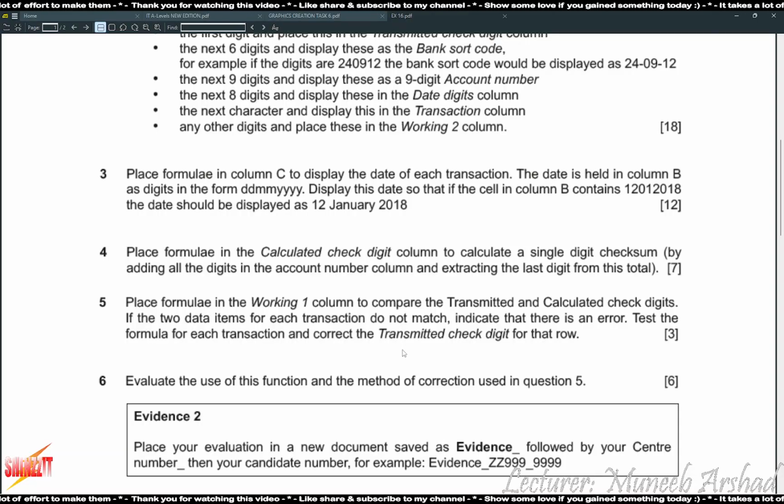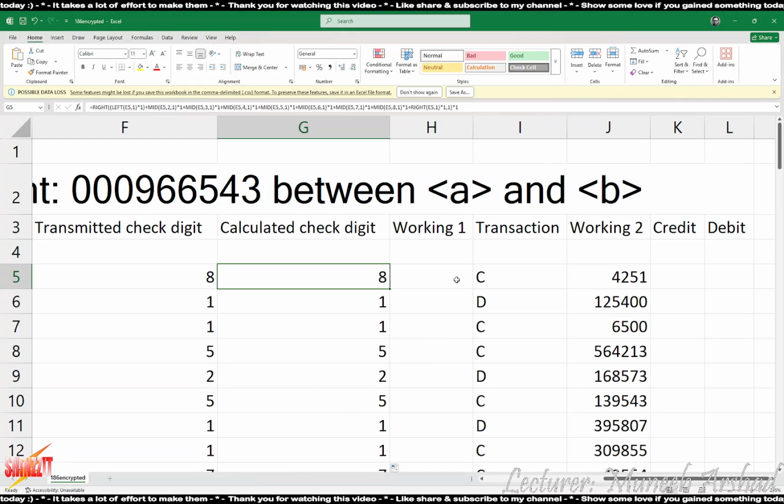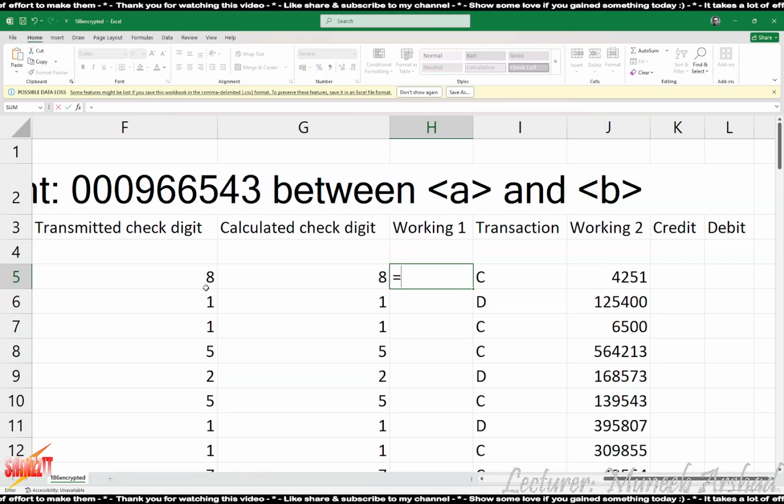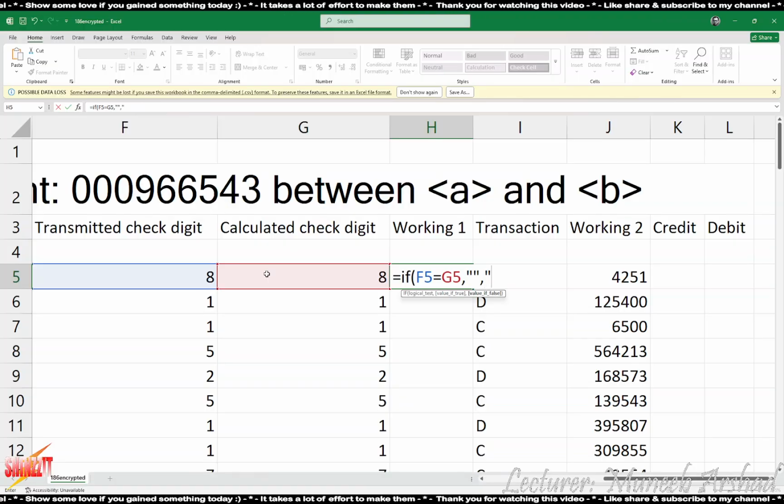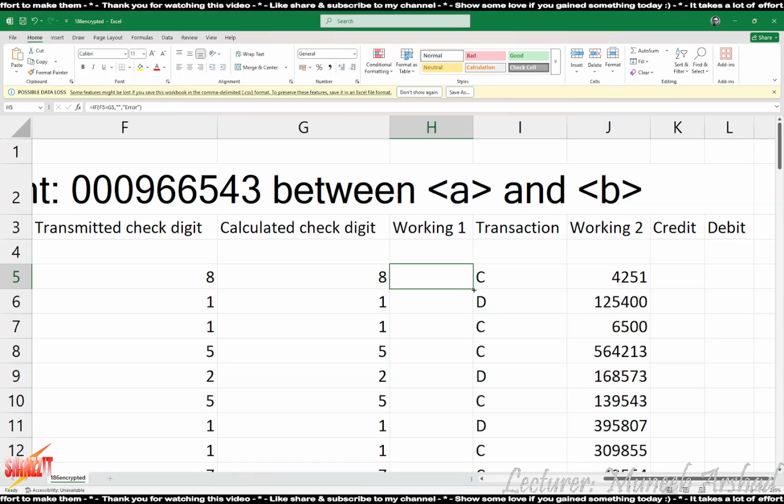Place a formula in the working 1 column to compare the transmitted and the calculated check digits. If the two data items of each transaction do not match, indicate that there is an error. So we have to place it in the working 1 column. Equals, if the transmitted check digit column equals the check digit column, then display blank, otherwise display error. Press enter and then replicate for all.